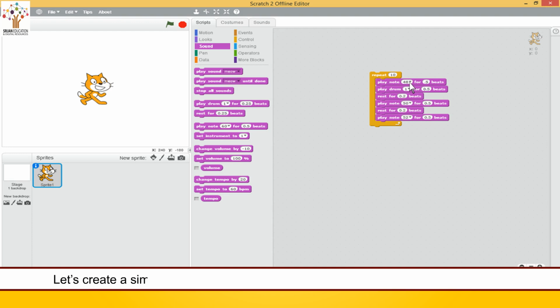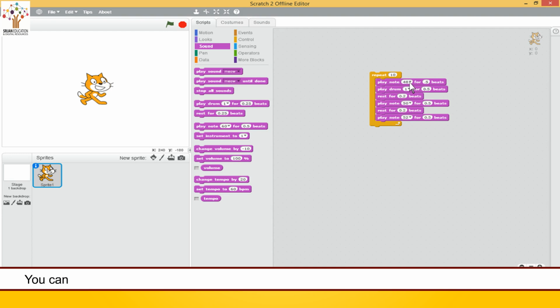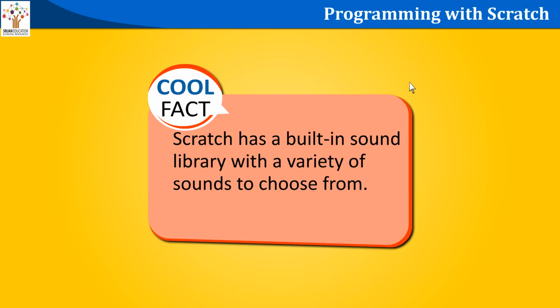Let's create a simple tune by dragging the following sound blocks to the script area. The repeat block under the control block repeats the enclosed blocks for the given number of times. You can also change the beats and the gap between the beats according to your requirement. Cool fact: Scratch has a built-in sound library with a variety of sounds to choose from.